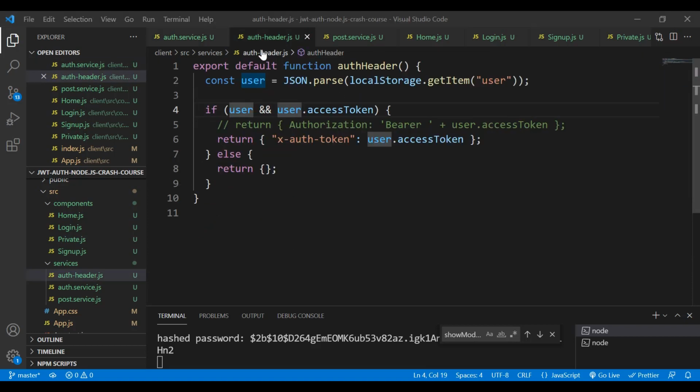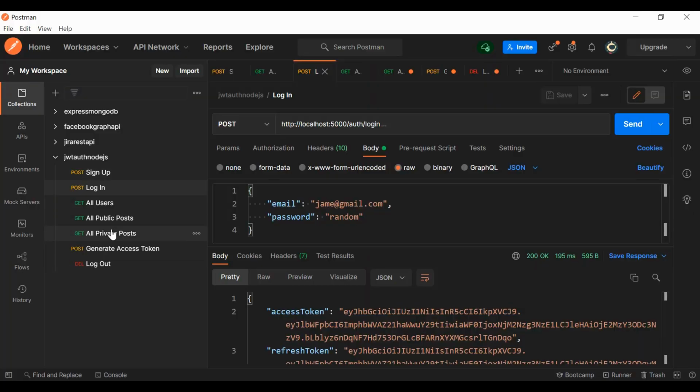So the next file here is the auth header. So basically we just want to export this, and first we get the information from the local storage, which is called user, and then we check whether the user actually exists or not, and if it exists, as well as the access token does exist, then we want to return the user.accessToken. So we want to return the access token with the header of x-access-token.